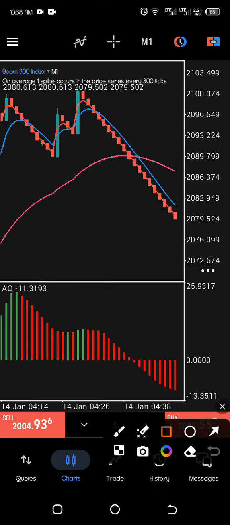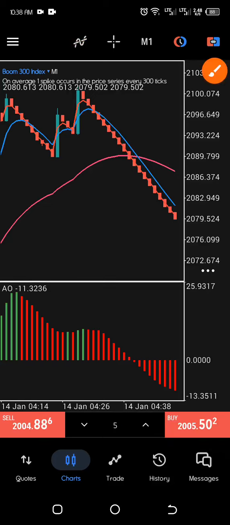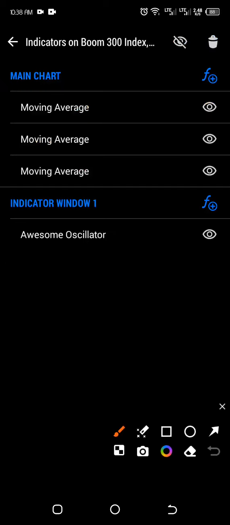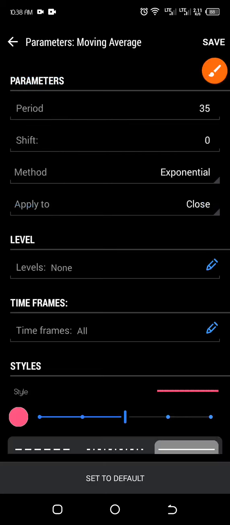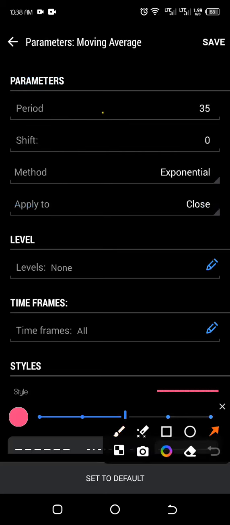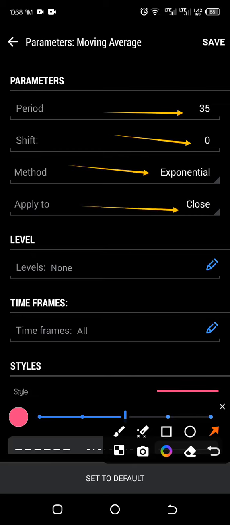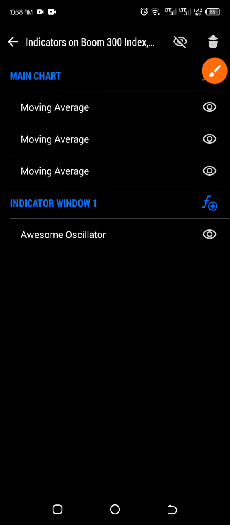What you have to do is click on this icon you are seeing right here. When you click on it, the first indicator we are going to be adding is the moving average. How do we add this moving average? You click on this F icon right here, search for moving average, and these are the parameters. The period is 35, shift is 0, method is exponential, apply to close, and for the style use any color of your choice and click on save. So that is the first indicator.